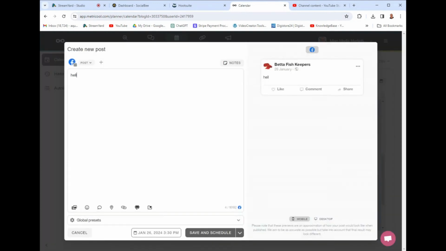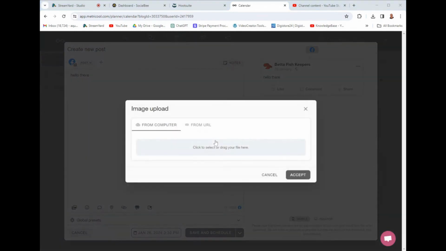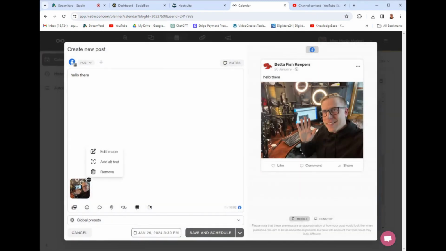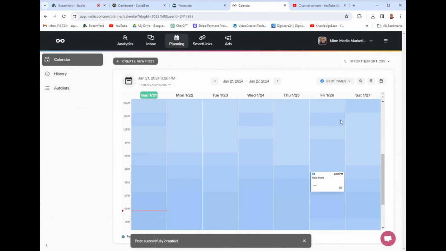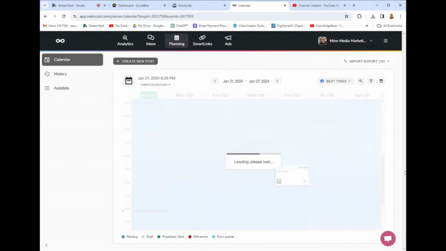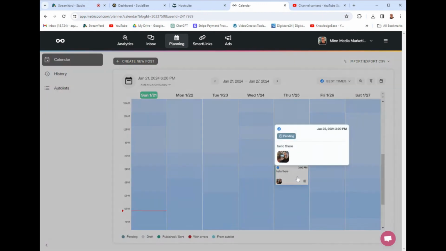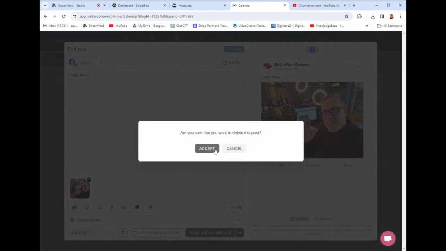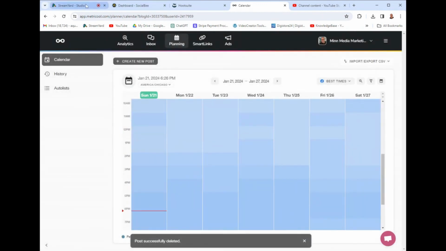And let's create a post. Hello there. Super easy to do. Add image from computer. Here's a picture of me. And it has a little previewer here on the right. So again, it's super, super simple. And what I really like is you can drag and drop. Say if you want it on a Thursday instead of Friday, you just drag and drop and it saves. And then that is scheduled. I'm going to delete that just because I don't want that posted on my social. But yeah, guys, it's a very simple choice for me.